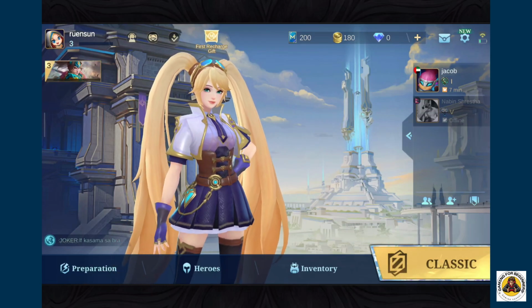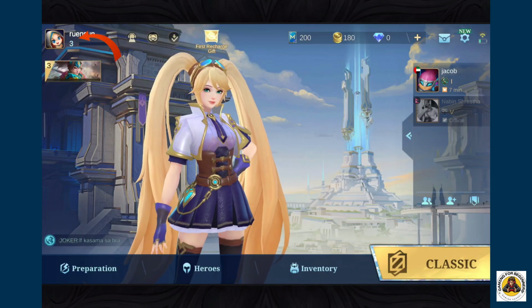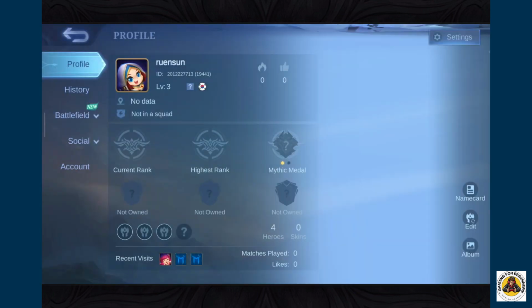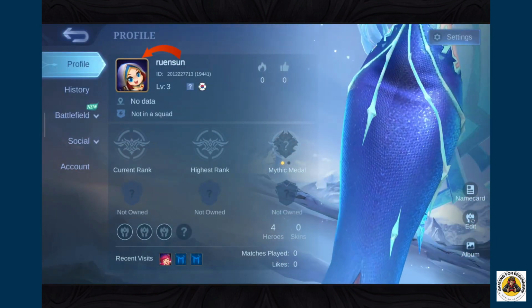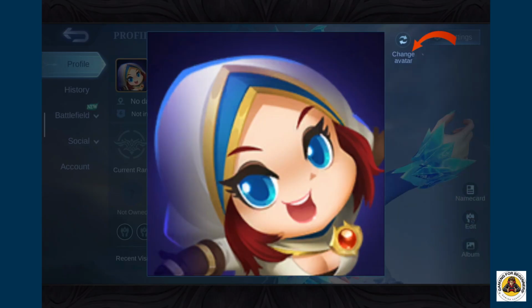First of all, launch Mobile Legends Bang Bang on your device and make sure that you're logged into your account. From the home page or the lobby screen, go ahead and tap on your profile avatar at the top left corner.